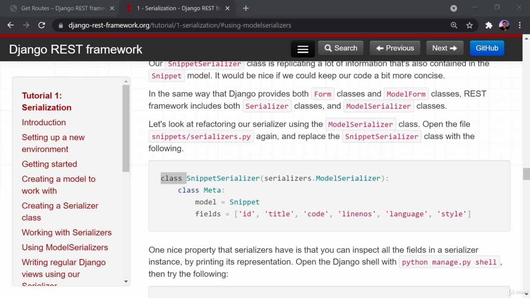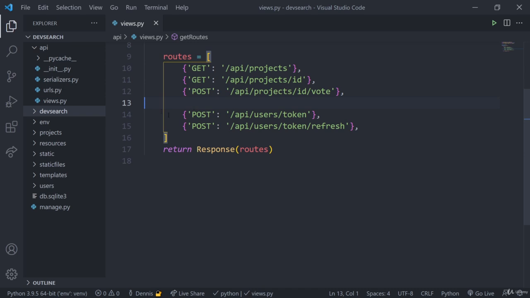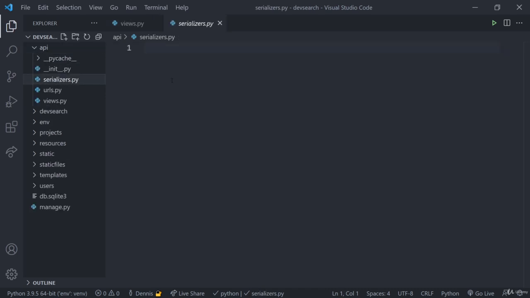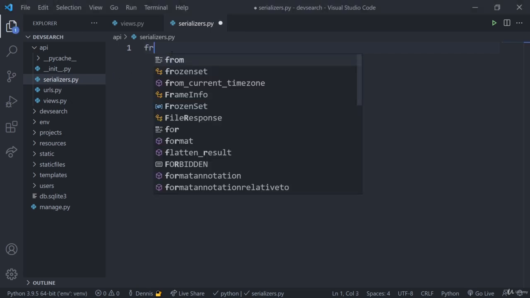So let's go ahead and start building it out, and it'll make sense once we see it. We already created the serializers.py file. If you haven't already, just go ahead and build that in or add that file. In here, we're going to need to make a few imports.